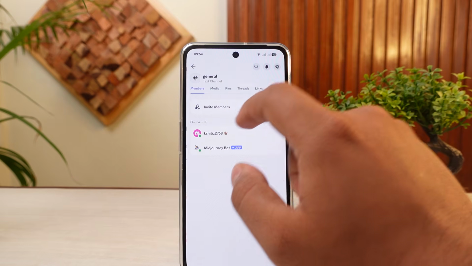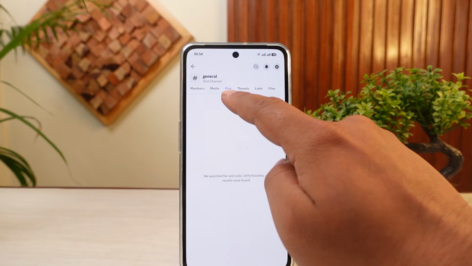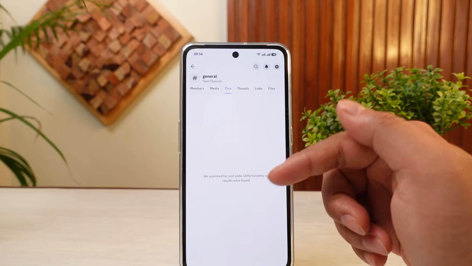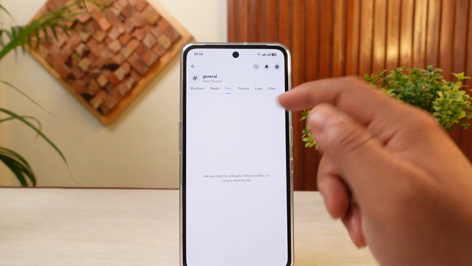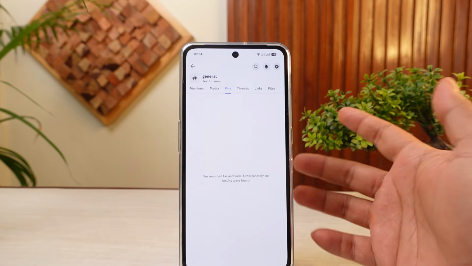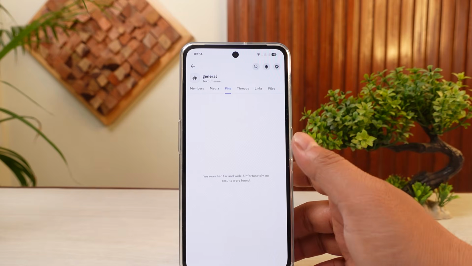So simply head over to the channel options, and right here on the top you should be able to see the option called pins being displayed, and make sure that it is not the case. As I said, if it is the case, you need to remove some of the pin messages from this section, and only then you'll be able to add in new pins. So make sure that you try that out first of all.